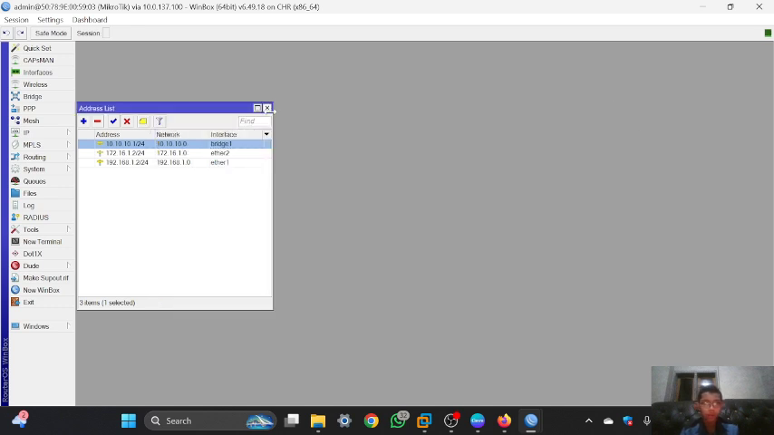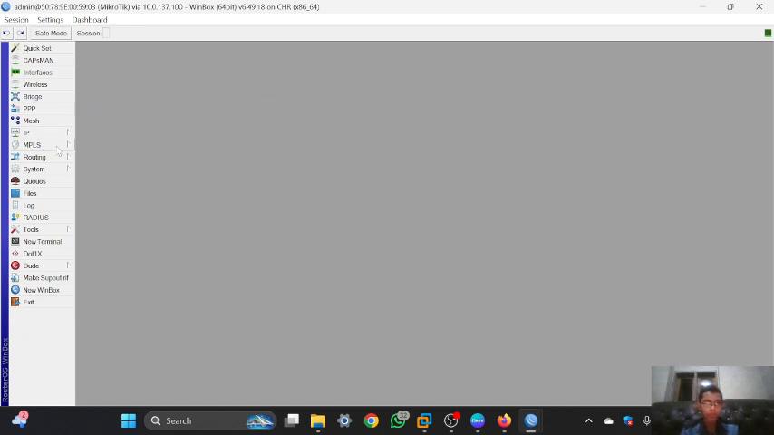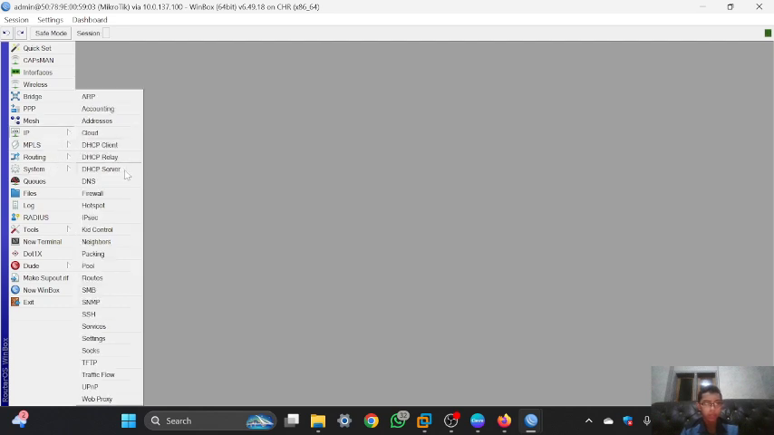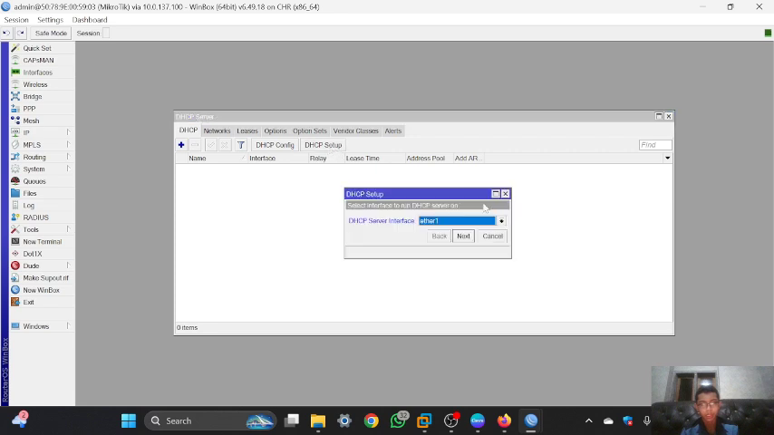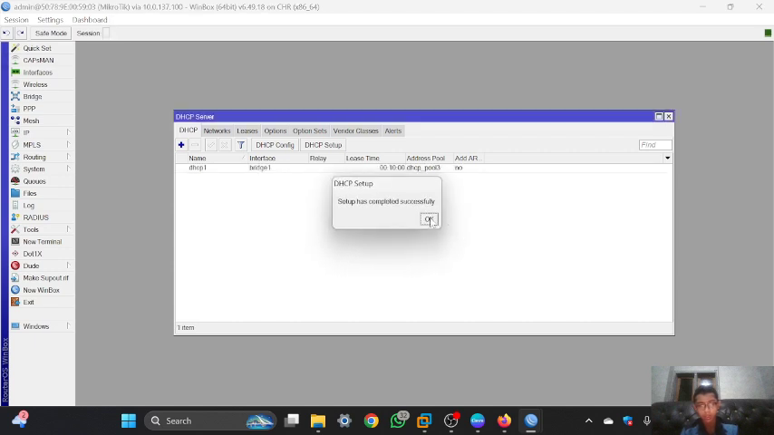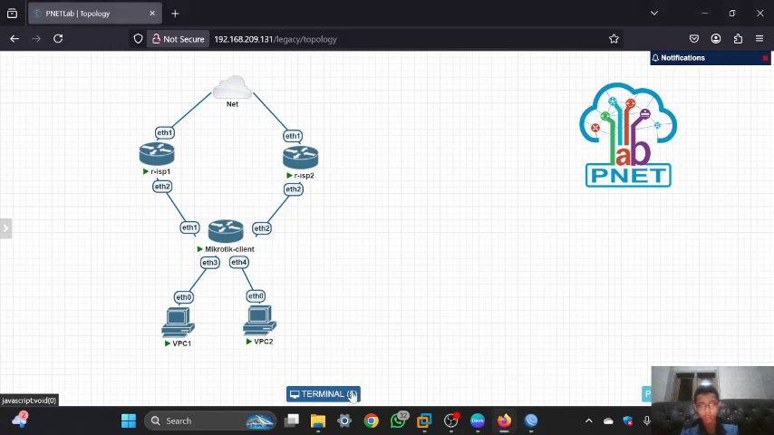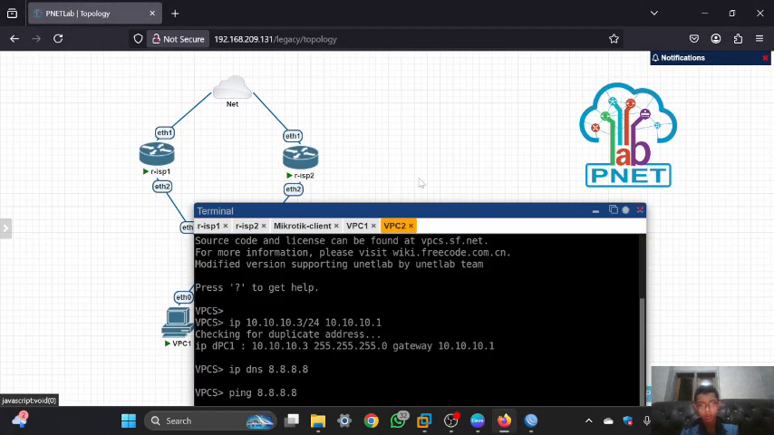And I will try using the IP DHCP server. So the IP that I will get is automatic, DHCP server and then DHCP setup. The DHCP server interface is using the bridge 1. And next, then OK. And now I will try to ping to Google in here.